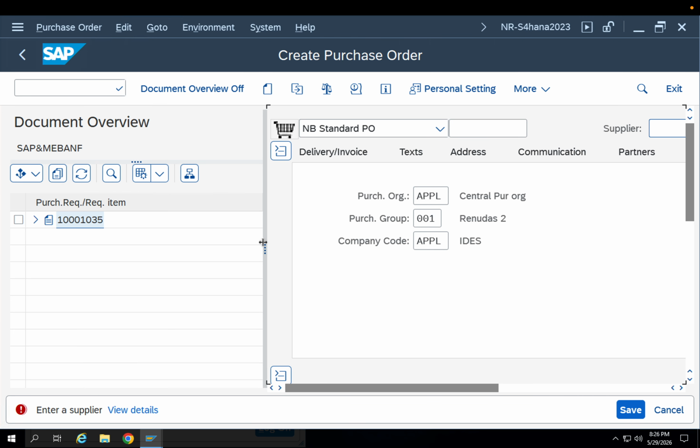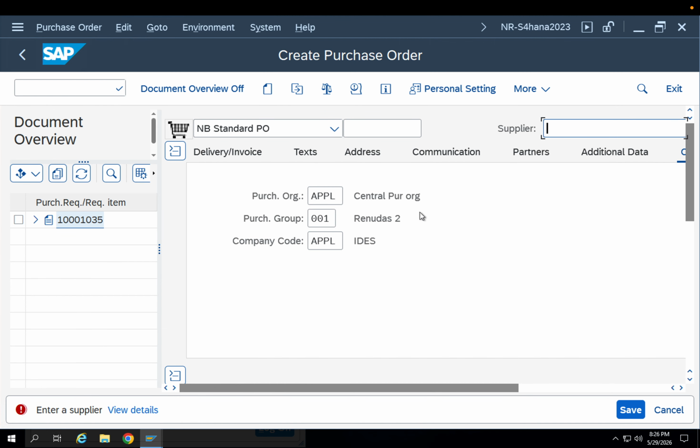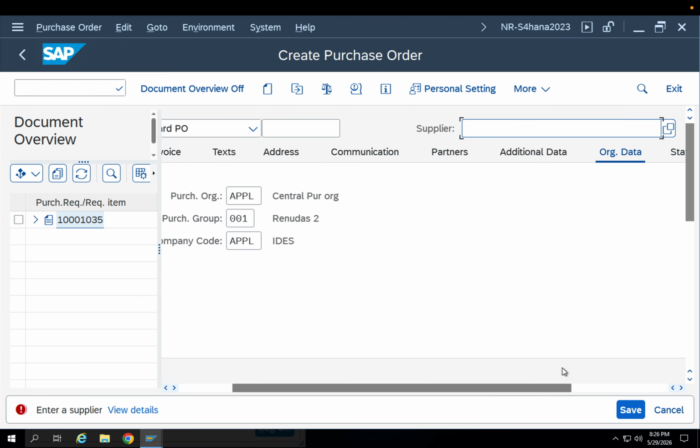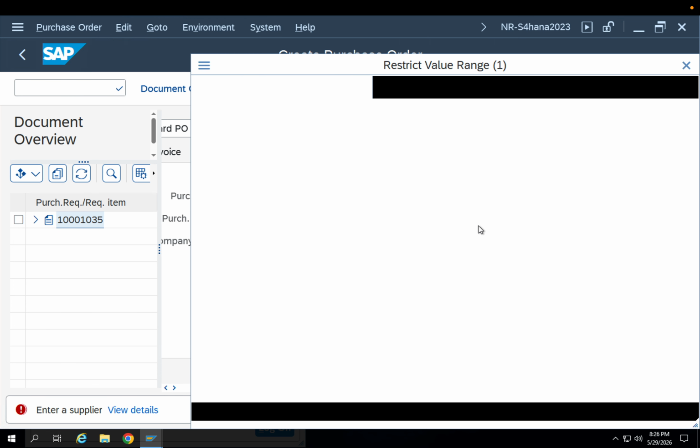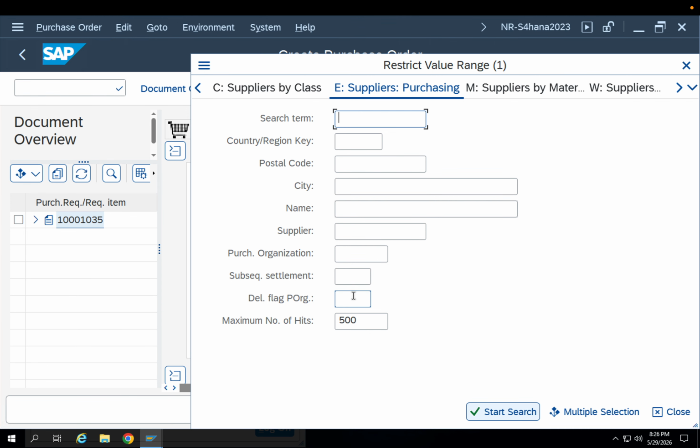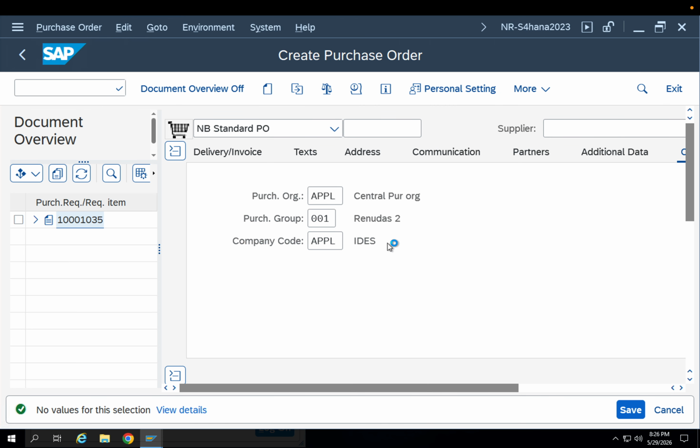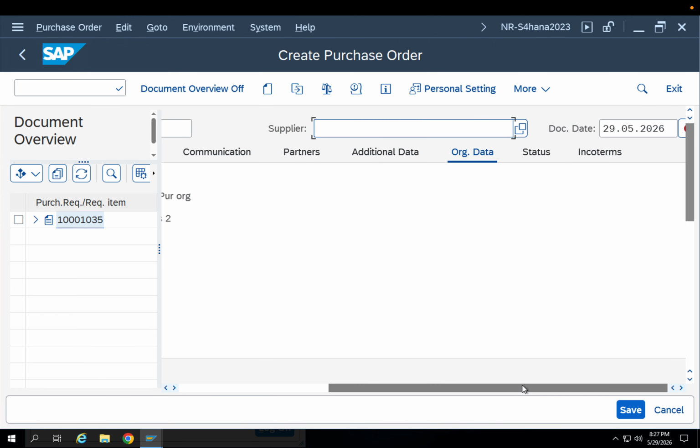Do you have any supplier? Did you create any supplier? I'm not sure. This is a new company code plant. I don't think we created. If it's not there, then we have to create. No, we didn't create a business partner supplier. We created a business partner, but we didn't create any supplier. Okay, so we can create a supplier and use that supplier and assign that.